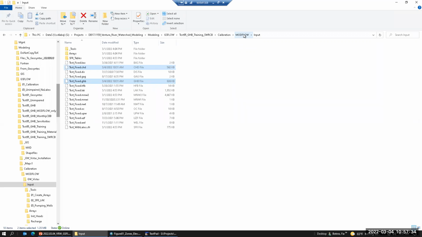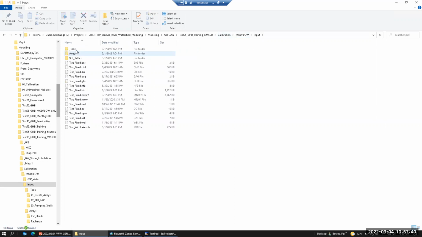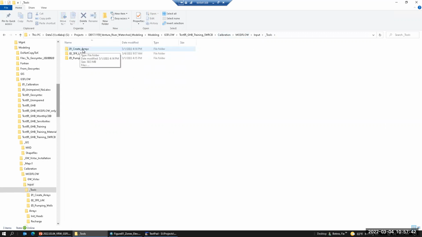Okay, so that's for this tool here. That's the first tool. It's create arrays, and it also creates all the input files in the arrays folder. It also creates the GHB and the CHD input files that are used by MODFLOW.